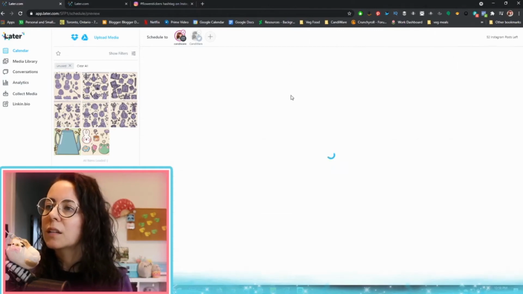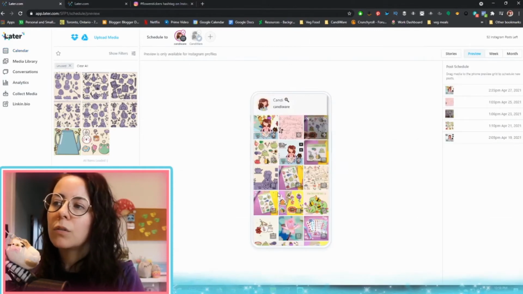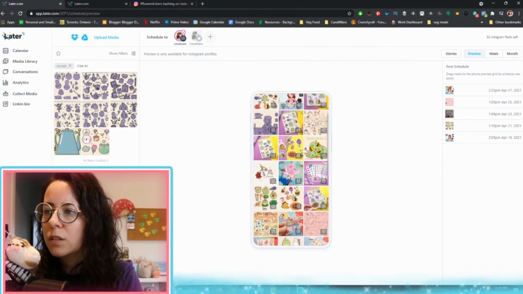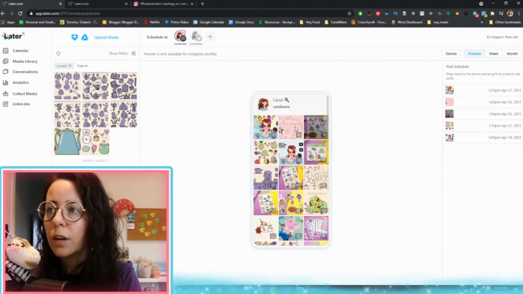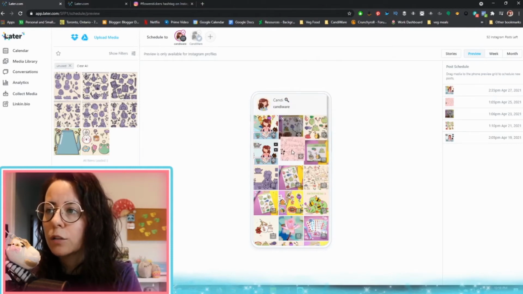Another really cool thing is you can see the overview. You can actually see here what your previous posts look like on the platform. And you can always move them around. You can drag and drop them.